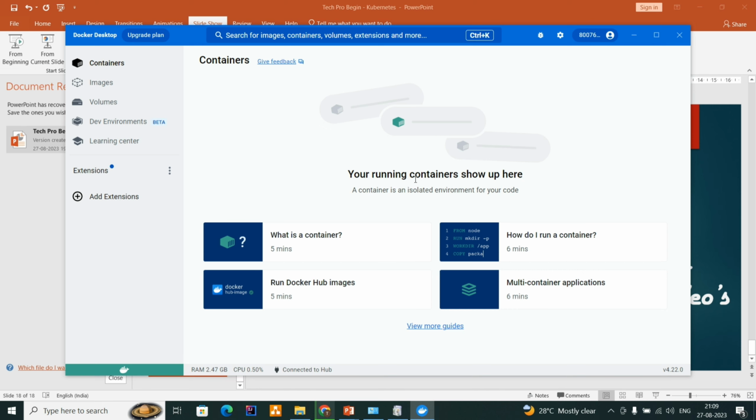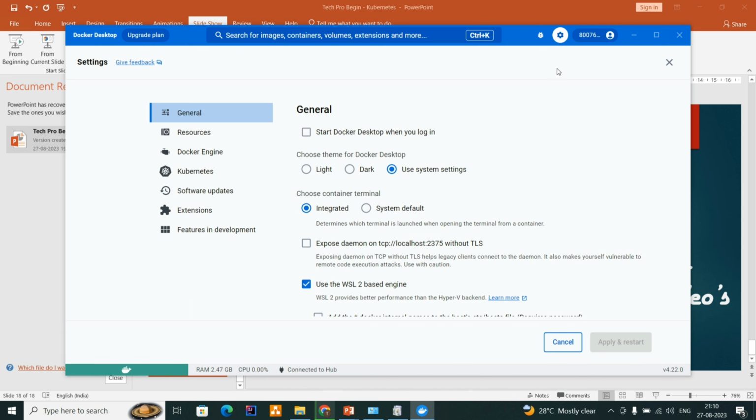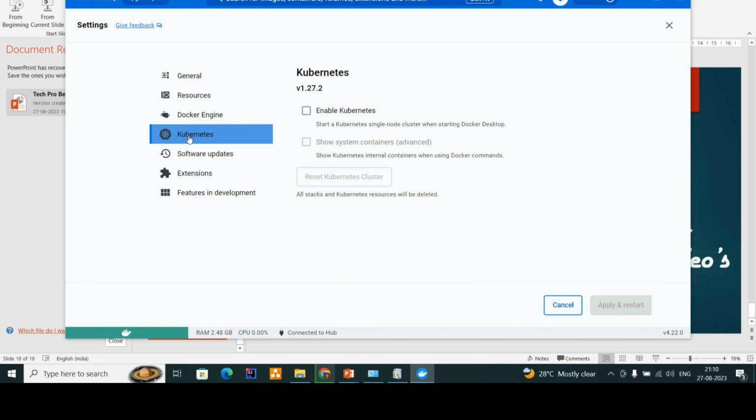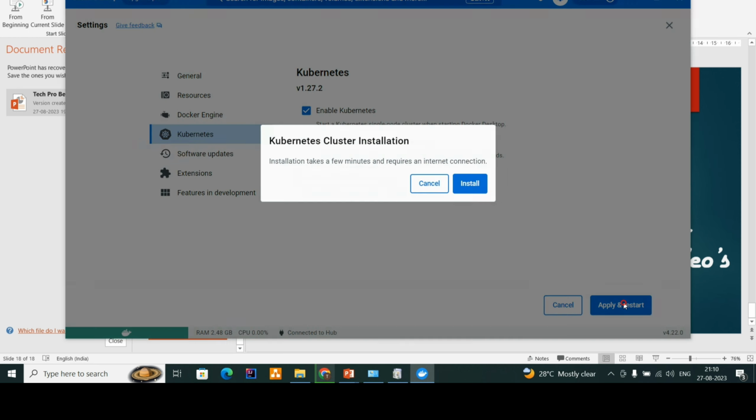So here, to enable Kubernetes, go to settings in the upper right corner of the dashboard. Let me click on this. Once you click on the settings icon, you will get this screen, and you need to navigate to Kubernetes on the left side. Just click on this. Once you click on Kubernetes, you are getting some info. So here you need to enable Kubernetes and just click on start and apply.